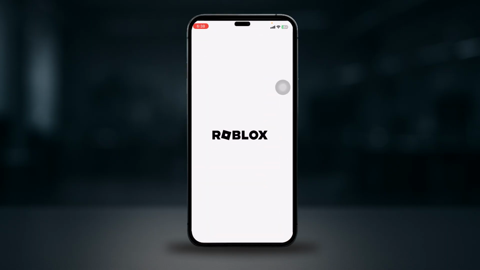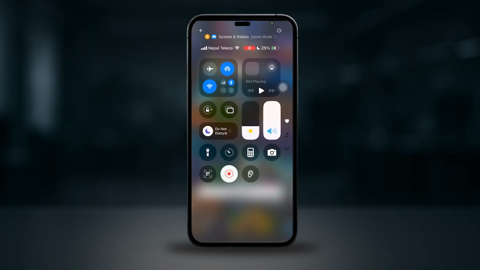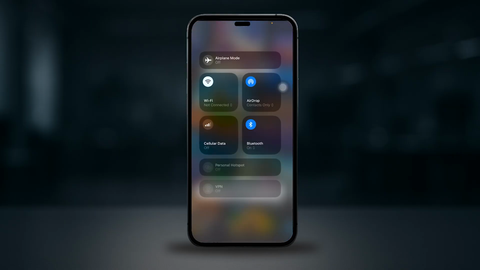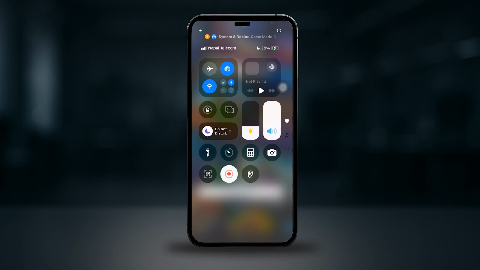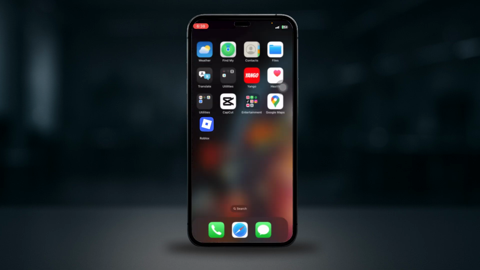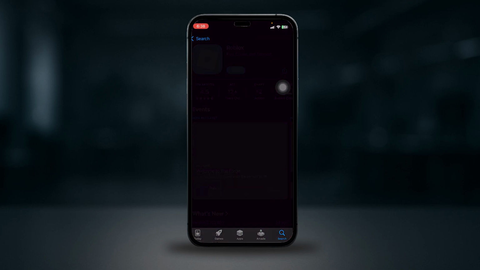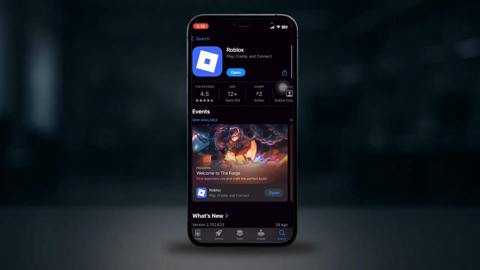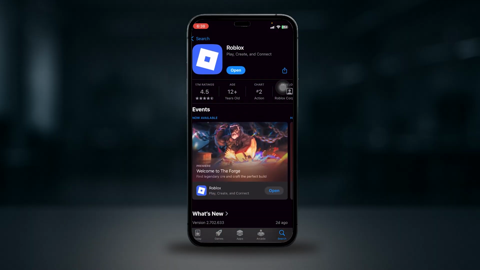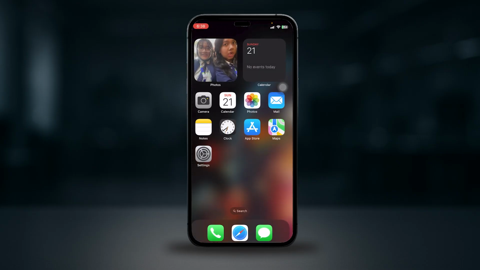After that, open Roblox. Then switch networks, switch from Wi-Fi to mobile data to rule out network issues and ensure the app is updated. Head over to your app store, search for Roblox and make sure to update your app to the latest version. After that, low storage or insufficient RAM can also cause blank screens.